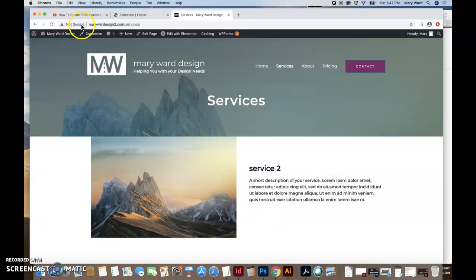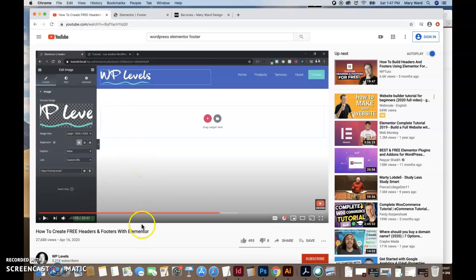I will also include this because he goes through a lot more of the options for styling everything. Just ignore the fact that he's making a header. It will apply to the footer section as well.